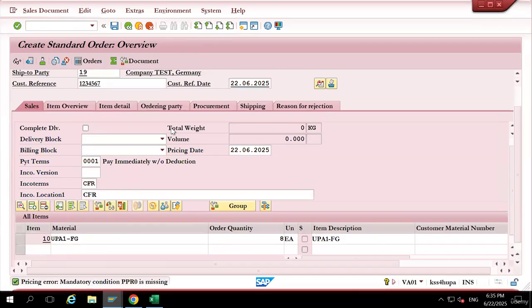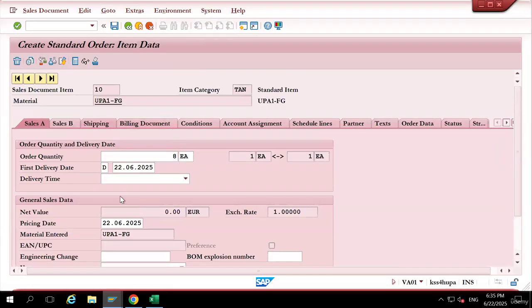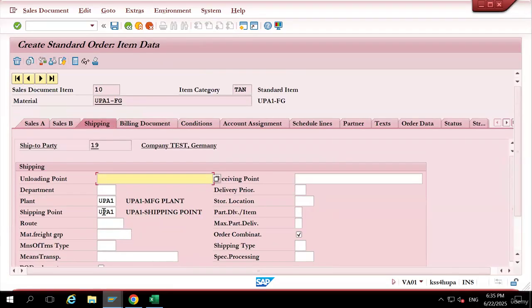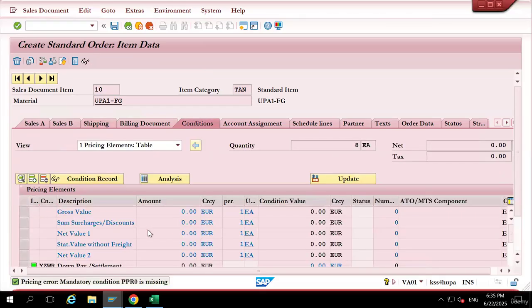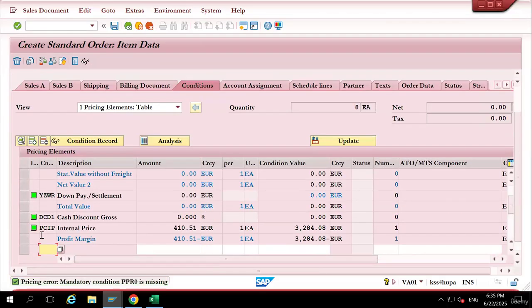Here, double click. Shipping tab. We can see here plant and shipping tab. Condition. Here, PCIP. This is normally what we can call VPRS. VPRS is a standard condition type, the same one normally, only the description is changed.